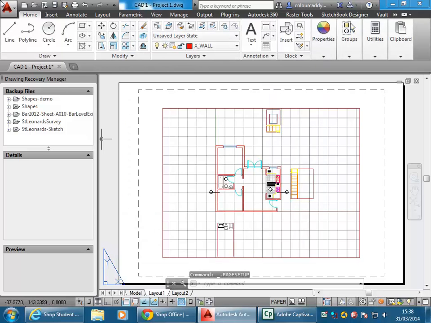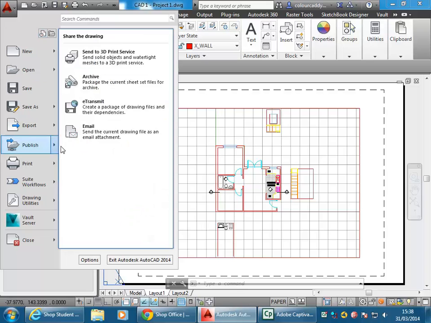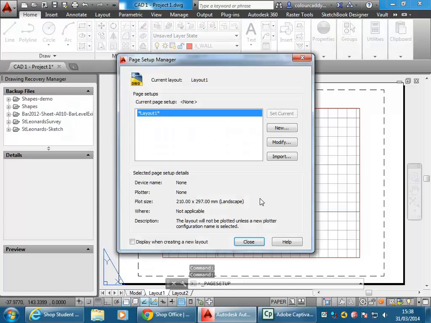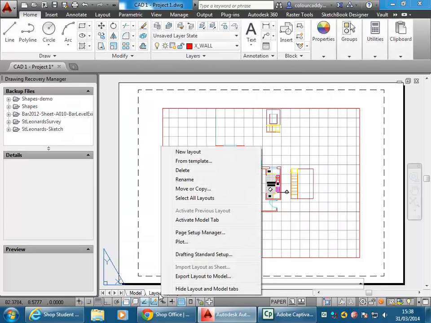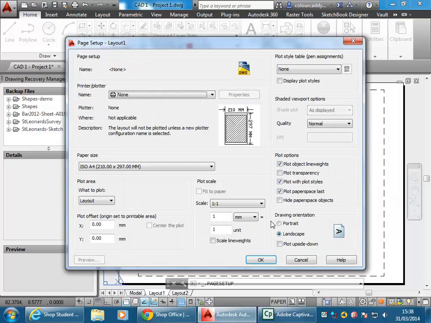Another way is on the tab you're on to go to the big A, or the main menu, and then under Print you have Page Setup, which does exactly the same thing. Okay, but again, right click on the tab, and that's usually the easiest way. So Page Setup Manager is the main way of getting into your page, but then click the Modify button next. Don't choose any options, just click Modify.